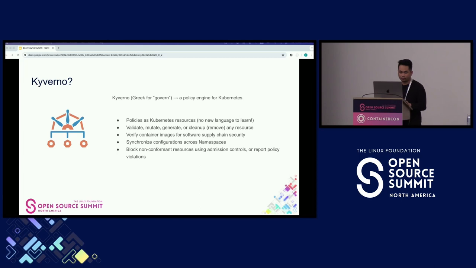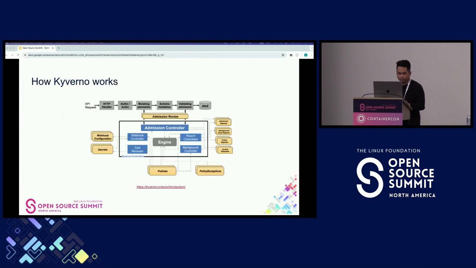It can synchronize configuration across namespaces. Maybe we want to reuse some Kubernetes objects like a ConfigMap or a Kubernetes Secret across namespaces, or maybe we want to block a non-conformant resource using admission control, or maybe we want to only report the non-conformant resource. And then we use a lot of Kyverno in our multi-tenancy requirements because it can produce automatic tenant configuration and everything.